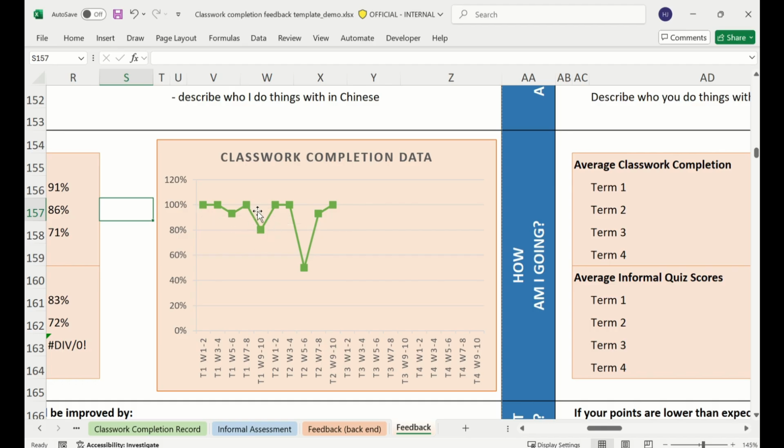However, whenever students drop off a bit, so for example, especially around here, when this student completed 50% of the classwork in week 5 to 6 in the middle of term 2, I then had a conversation with them, obviously more than a few seconds. I spent a couple of minutes to talk with that student about giving positive feedback, positive encouragement, and setting forward-looking goals about how to improve their classwork completion in the future. And then they did. They bounced back and they were back to 100%.